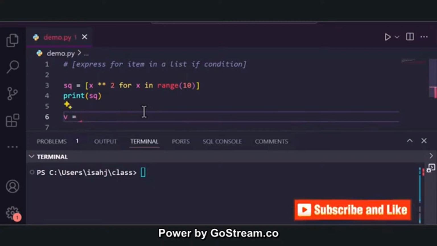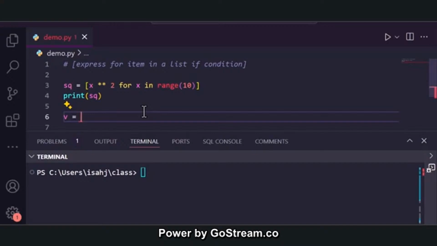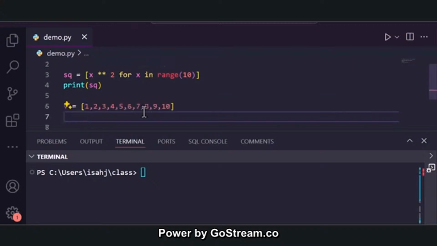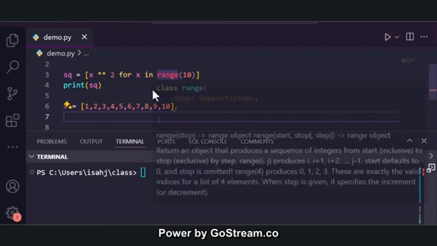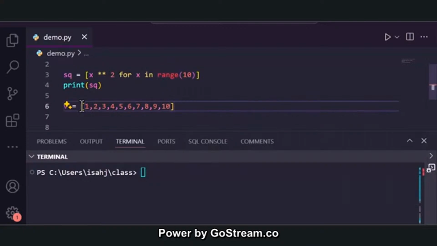So I'll say v, then a square bracket, and inside the square bracket I'm going to have 1 to 10. I'm going to now get the square of each of these values. You can see that here I used the range function. Here I'm no longer using the range function, I'm specifying the numbers. So I'm going to replace the range function with this loop.